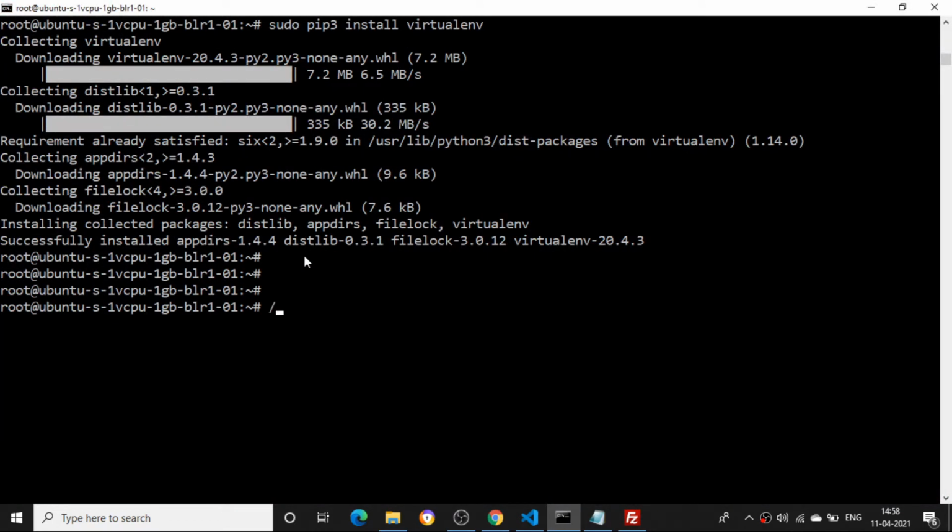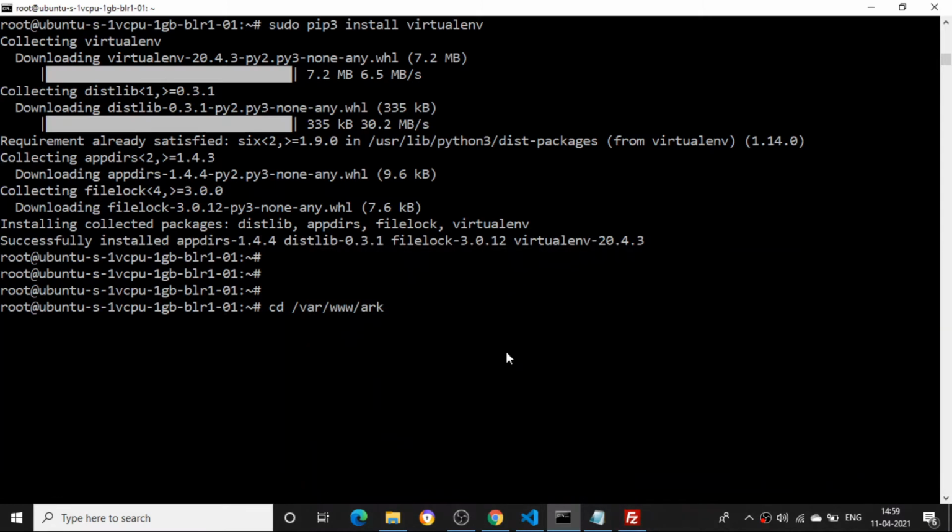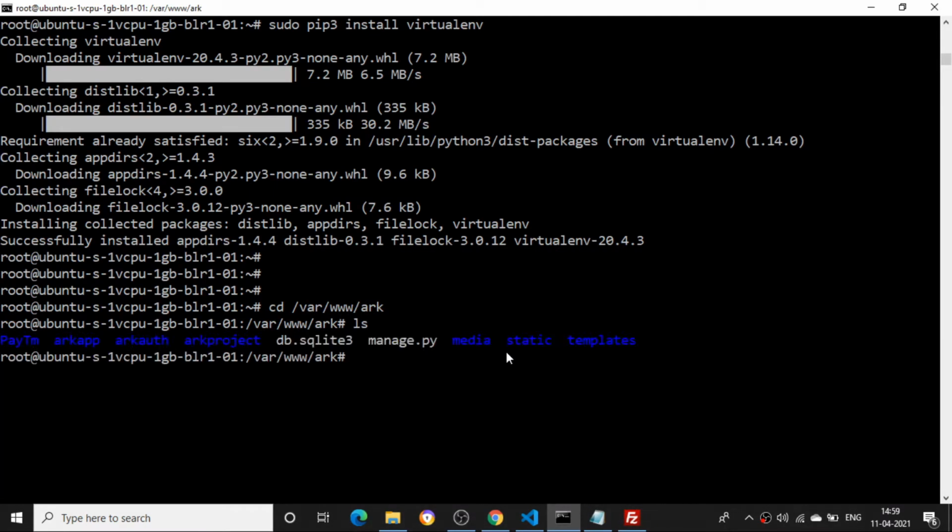So I need to give cd here. First I need to enter the command cd /var/www/ark. The folder name I have created, you can see the ARK I had created here. You can give it as your choice. So I'll just enter. You can see it has been entered. If I just do the ls command, you can see all the folders which I have transferred.